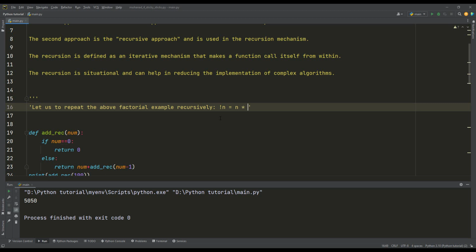Okay, multiply by n minus 1. Okay, multiply by n, minus 2, till we reach 1. So if I have 5, the factorial of 5 is 5 multiplied by 5 minus 1, which is 4, then minus 2, which will be 3.